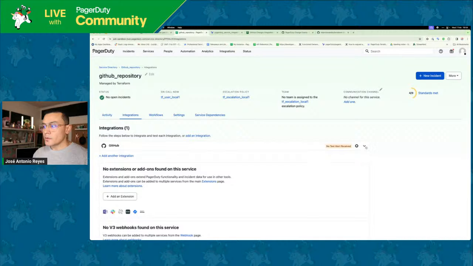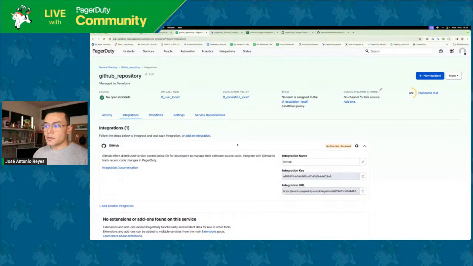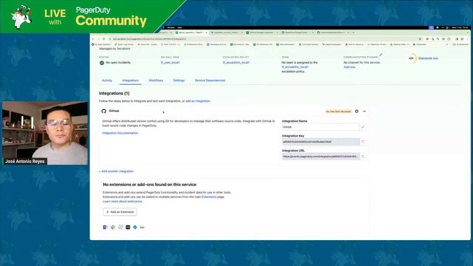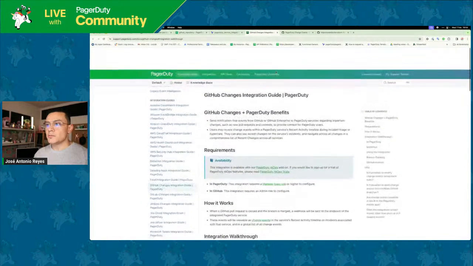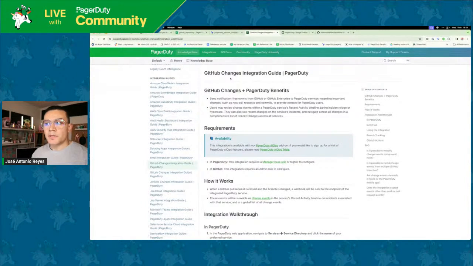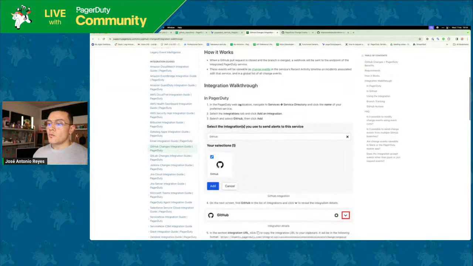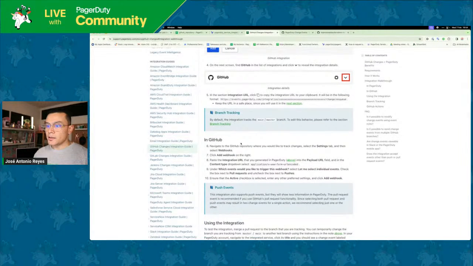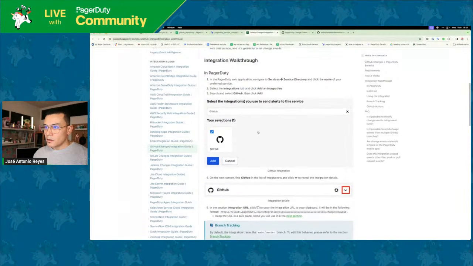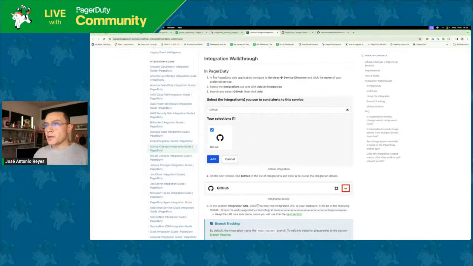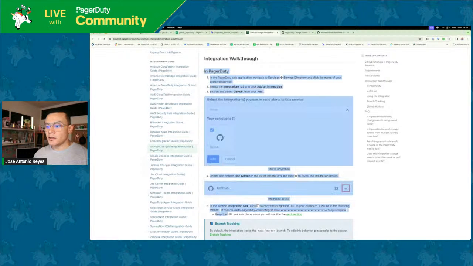Now, for the steps on the GitHub side, you have two options. One, or sorry, this is the recommended option. Click on the integration documentation, and that will lead you to this page, the GitHub Change Integration Guide. We just completed this side of the integration.